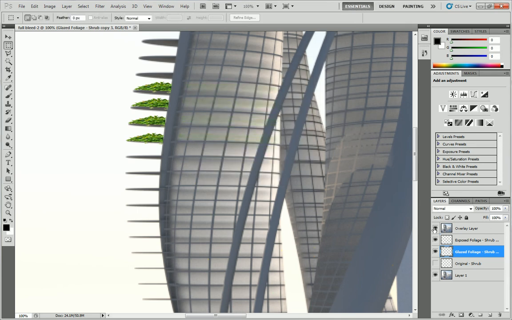Turn on my overlay layer, and now you can really hardly see it at all, but it really speaks to the fact that there is greenery inside of this building. Let's modify that a little more. You can see a little more of it.